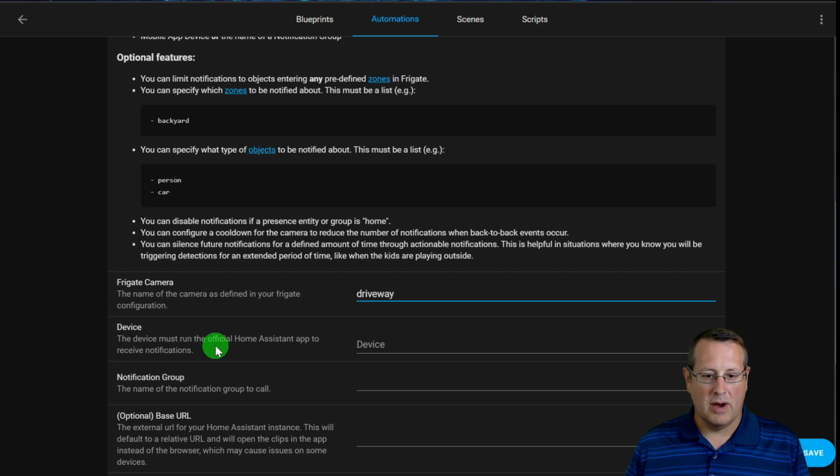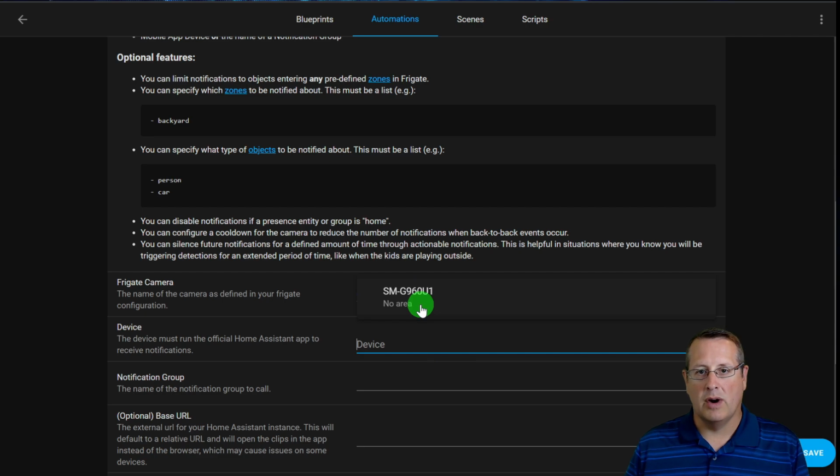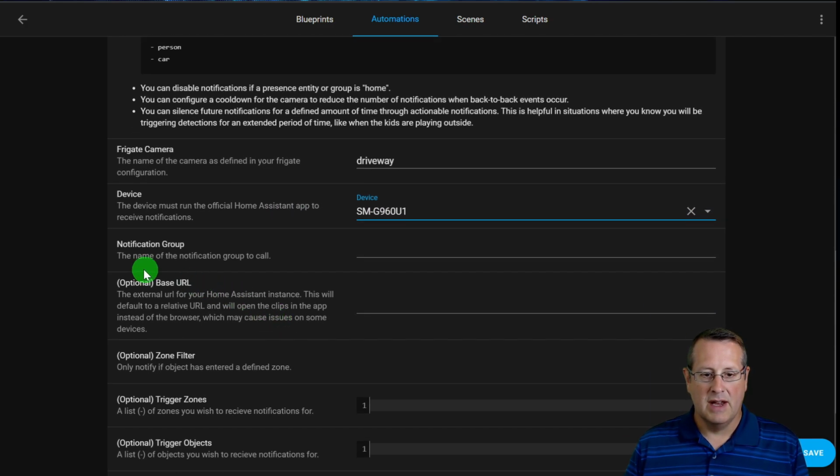The device must run the official Home Assistant app to receive notifications. So you have to select a device. So I only have one, that's my phone. So I will select that device. That's where everything is going to go to from this blueprint, the notifications. You can create a notification group if you want to do that. I'm not doing that in this case.